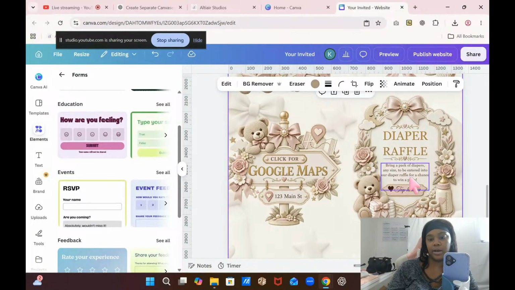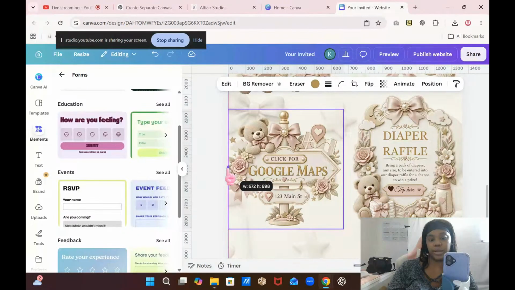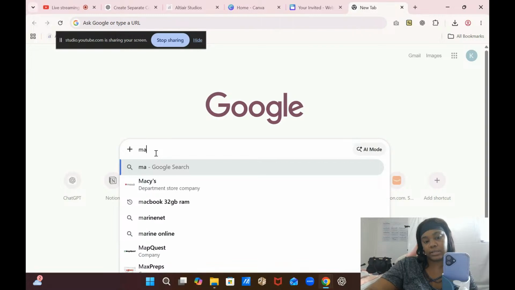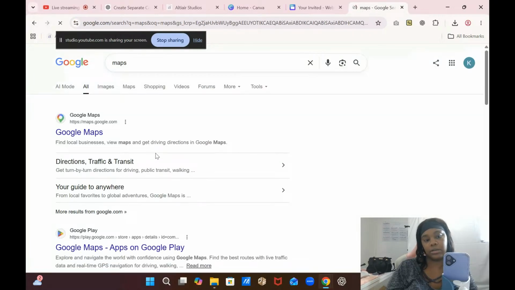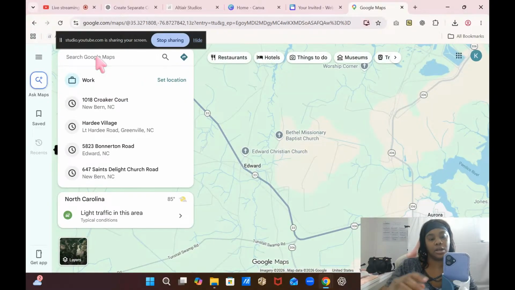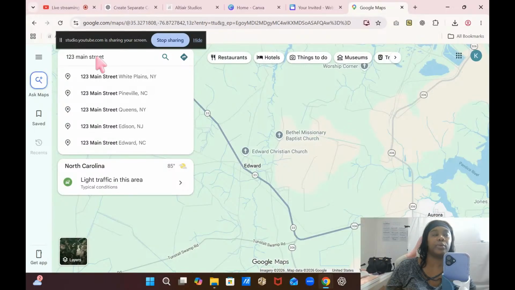All right, guys. So now what we're gonna do is we're gonna link our Google Maps. We're gonna link our actual Google Maps. So first, I'm gonna go to Google Maps. We're gonna do Google Maps, and we're gonna type in 123 Main Street because this is our example address. But you will put whatever your example address is.